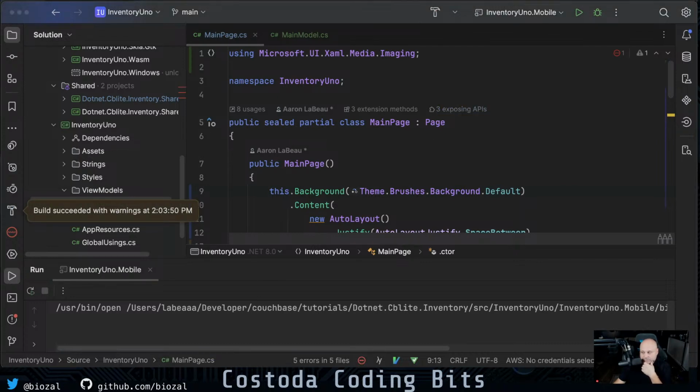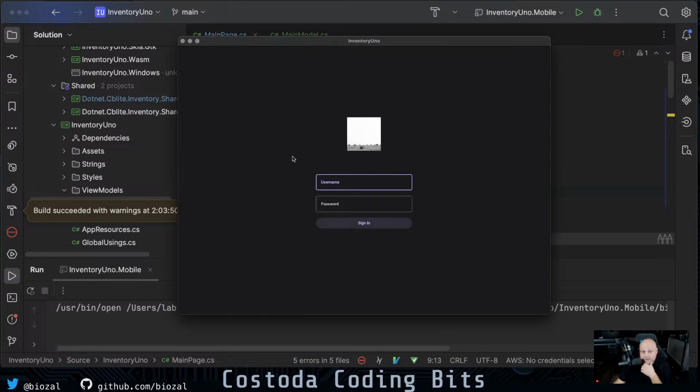It's bouncing. We may have something. Build succeeded. Do we have a login page? We got a login page, folks. Look at that.